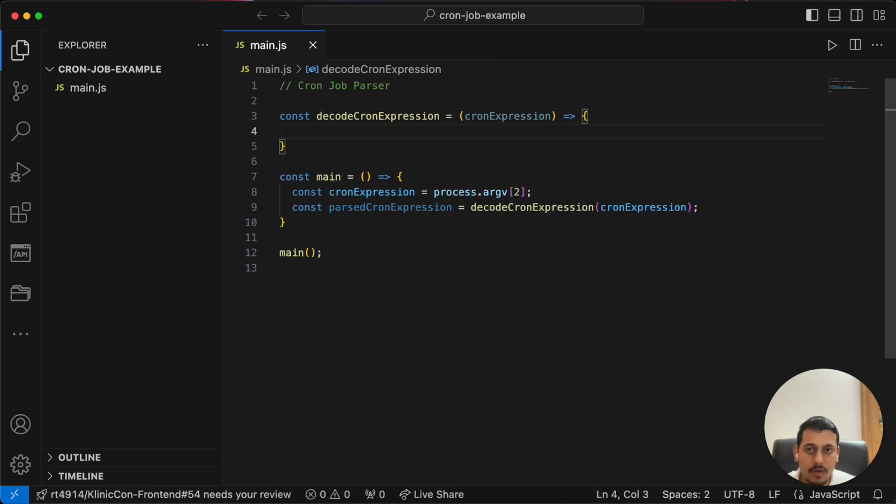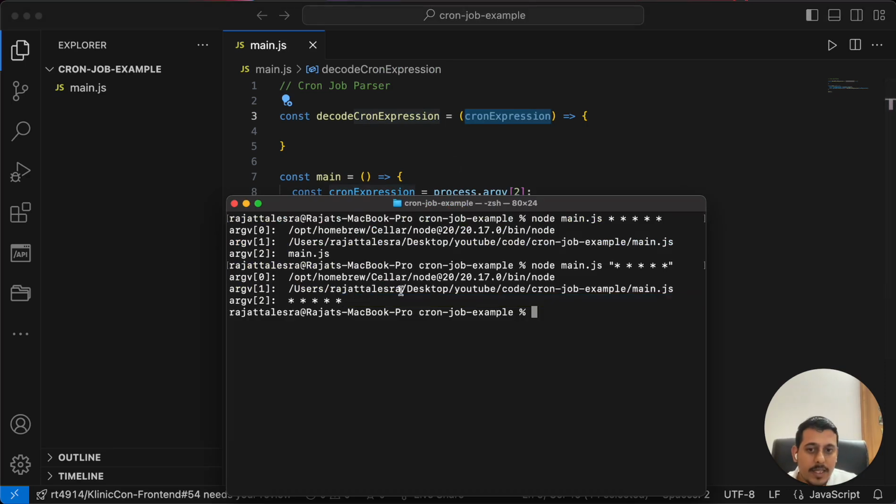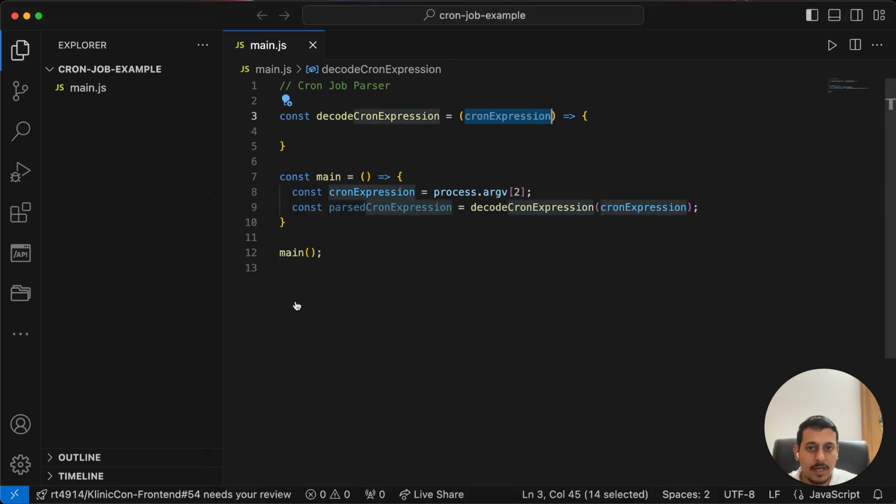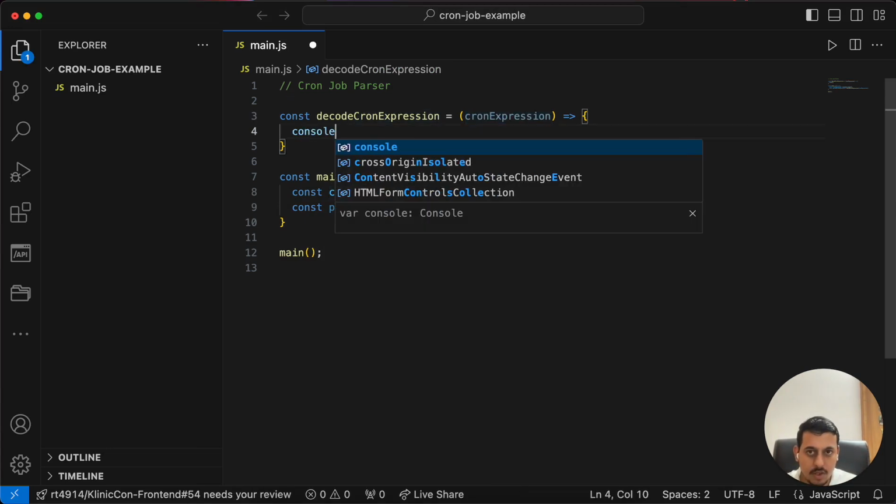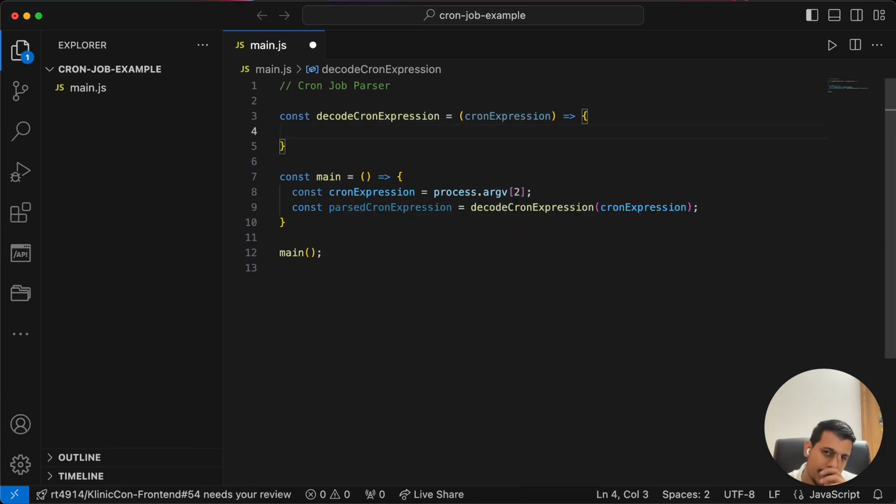For that, I'll first try to separate this. I know that each and every one of these is separated by a space, so let's focus on that. Okay, const. First one will be minute. Second one will be hour. I think it's an array, so let's put an array to it.